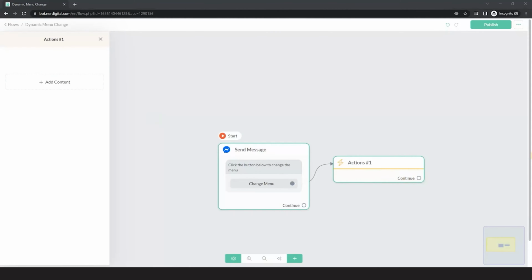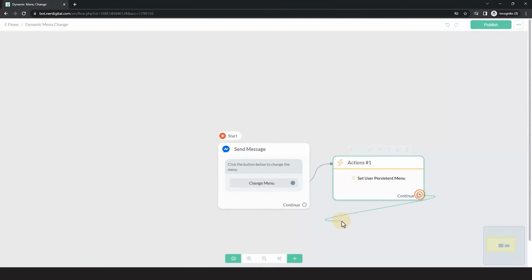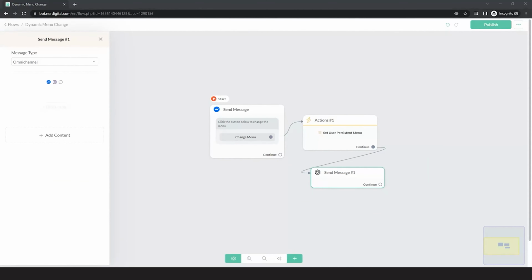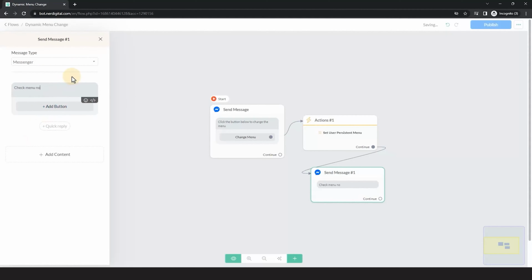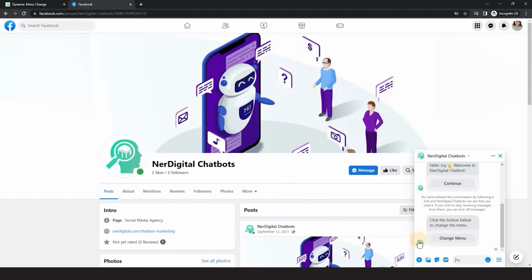Then, add an action. Choose Set User Persistent Menu. Once done, click Publish. Now it's time to test. As you can see, we have an existing persistent menu. Let's test to change it.